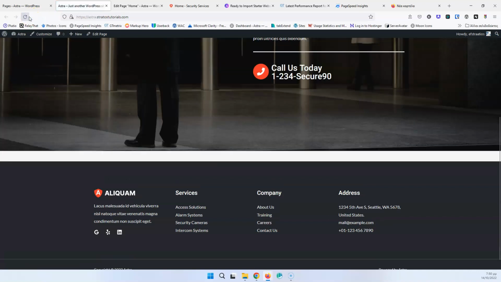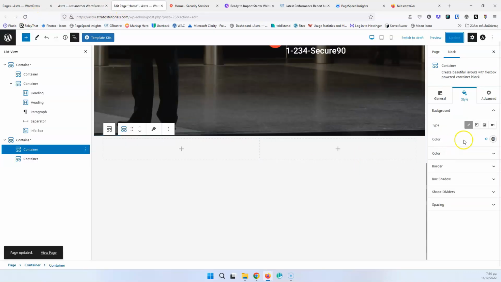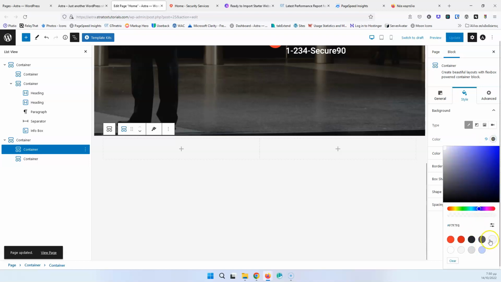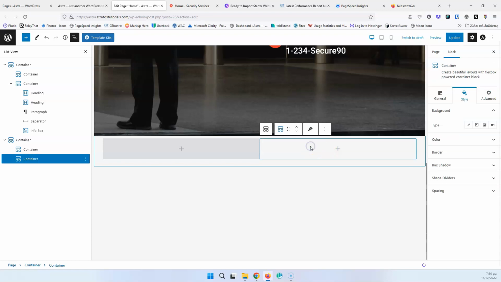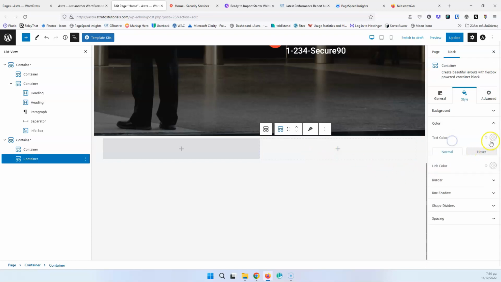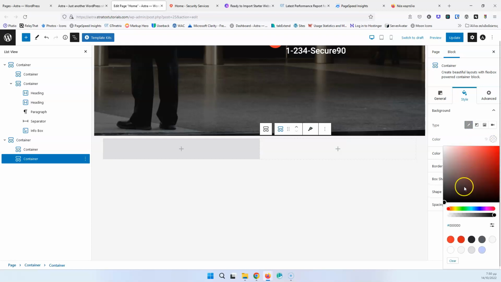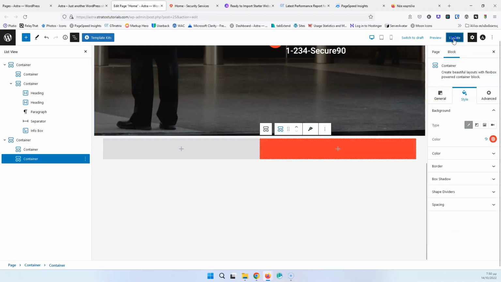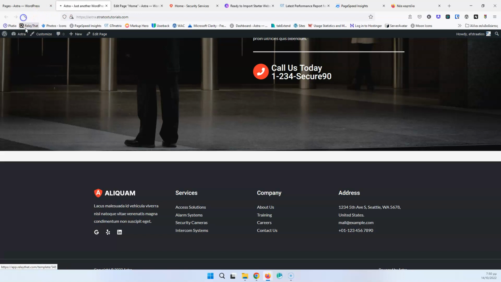No, it doesn't look like anything. We don't have any other color. So let's change that to a little bit more of gray, maybe this one. And after that, I'm going to click here, and I'm going to click the color, and I'm going to select, sorry, the background, and here the pencil, and then let's go for this red. Let's update that and see how it looks in the front end.